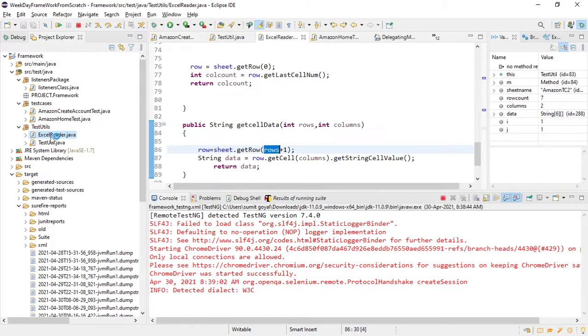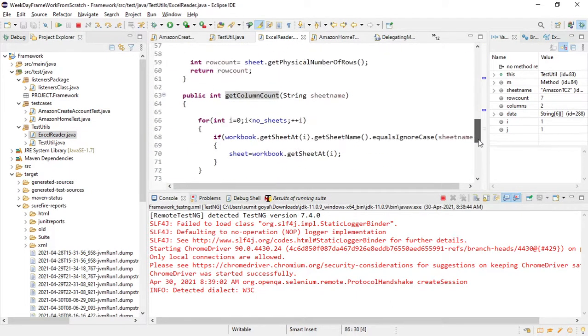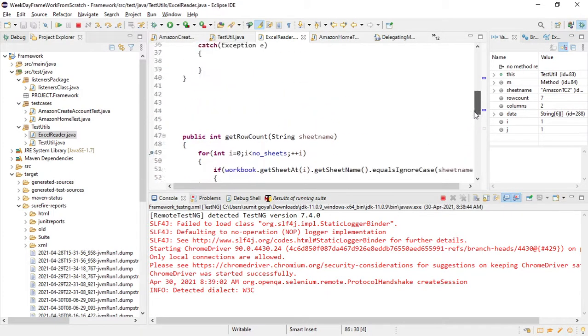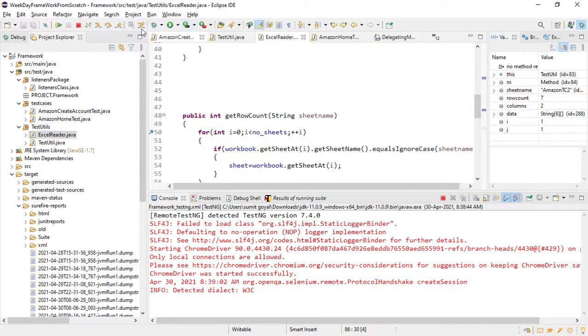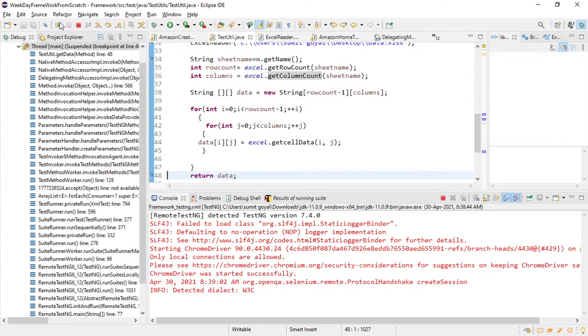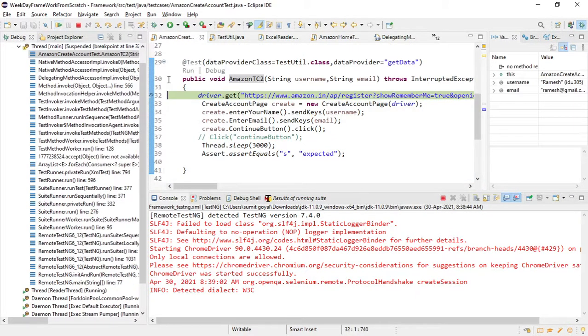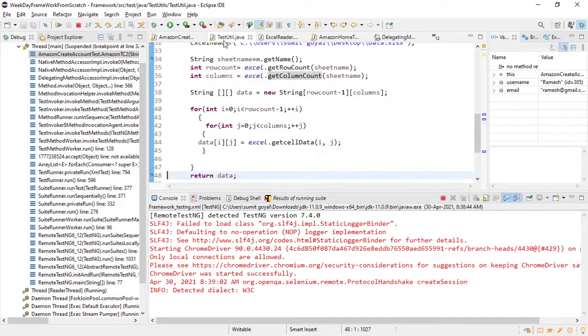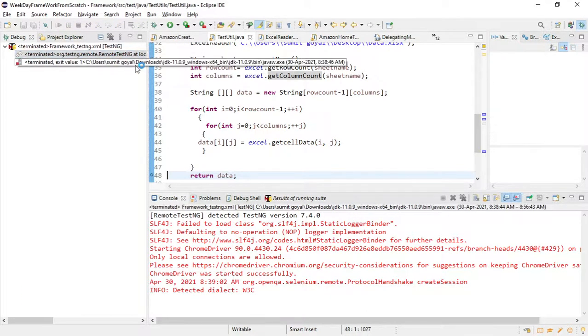So let me do one thing. Let me remove the breakpoint. So now, similarly for all the data, let me do it fast. So you can see what is the data after it has finished execution. Okay, so it will not show me. So let me run it again in debug mode.